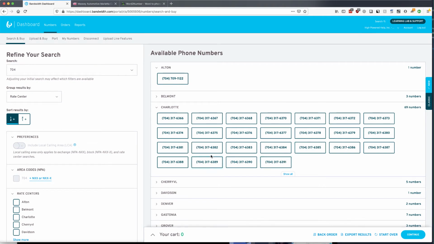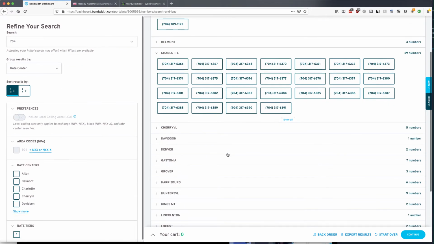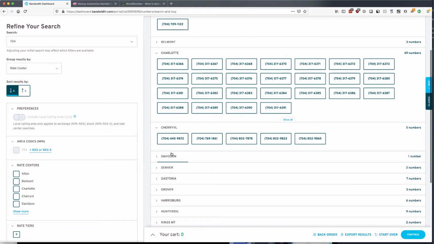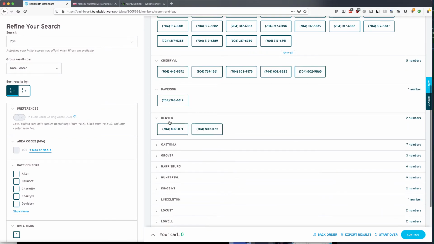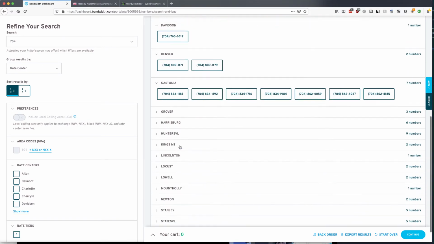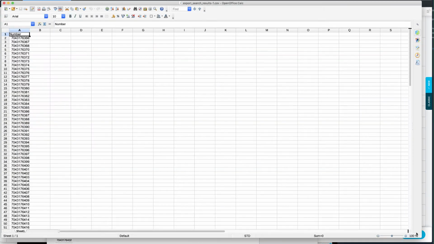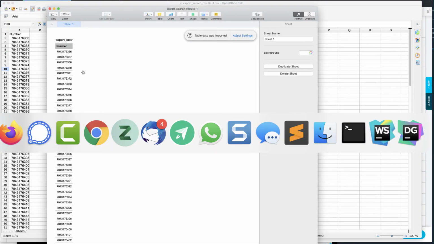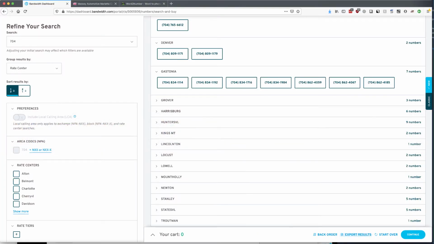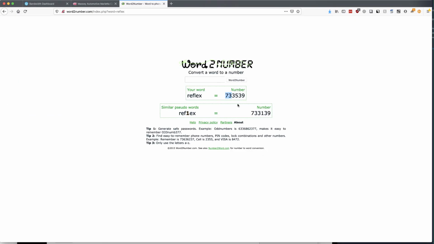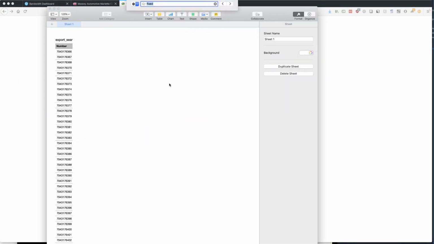We do not. 769, 765. The easier way to do this is just do export results and get it. Okay, so the first thing we want to do is look for Flex, which Flex was 3539. So let's see if 3539 even exists in here. 3539.